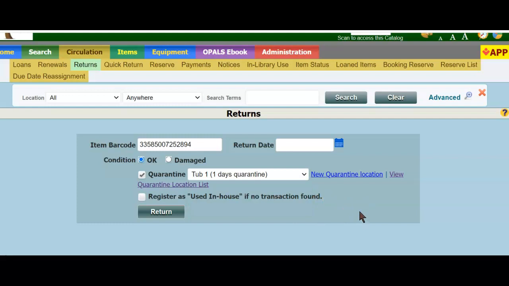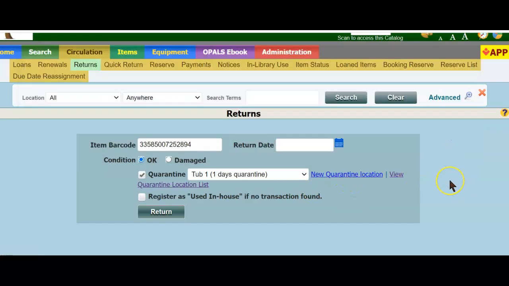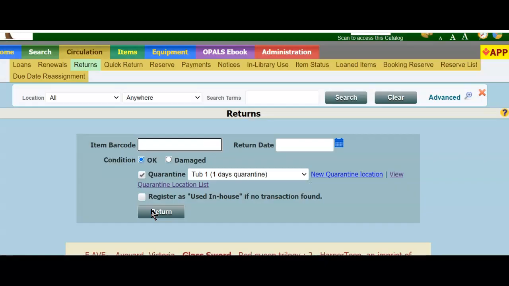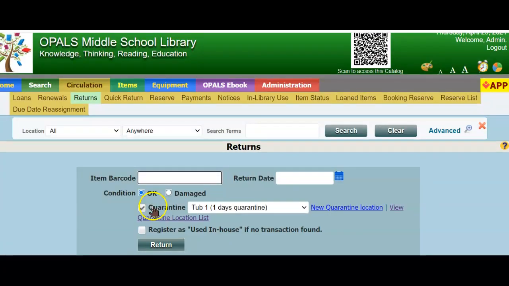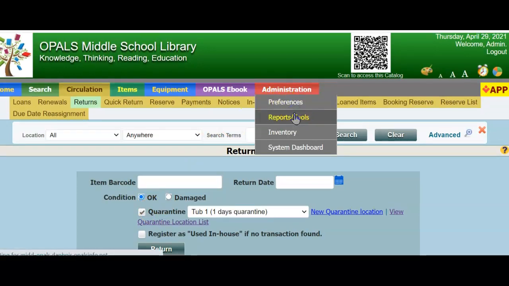You don't have to move out of the returns box. You can click here and add a new location. So if you have another tub or another book truck or the like, you can add it right here. I'm just going to add it to tub 1, return, and it was returned.